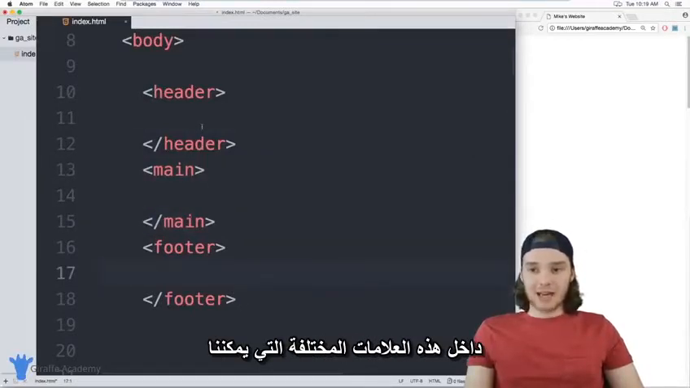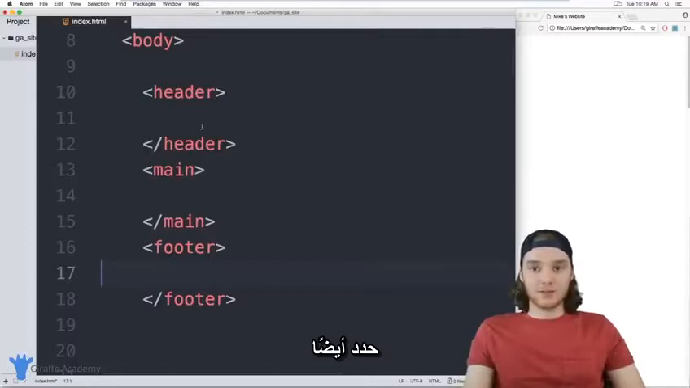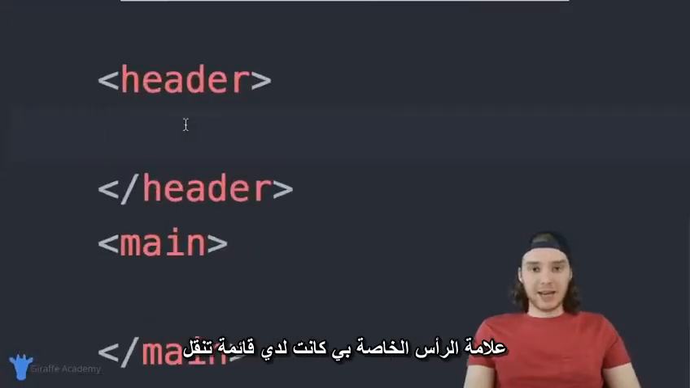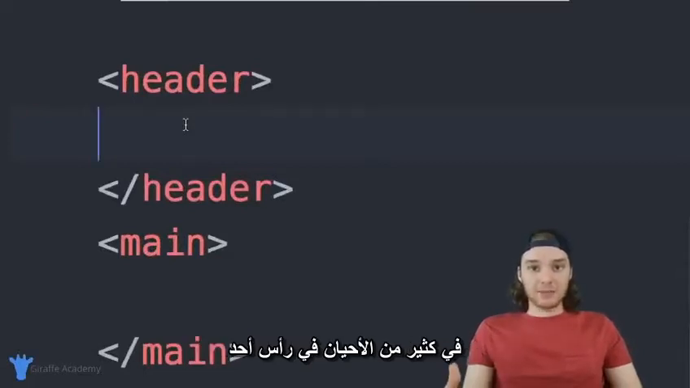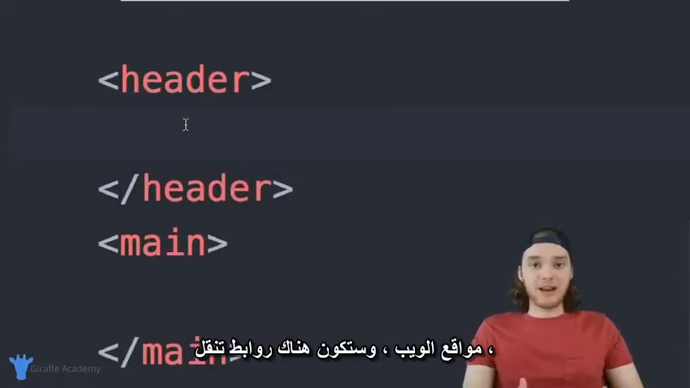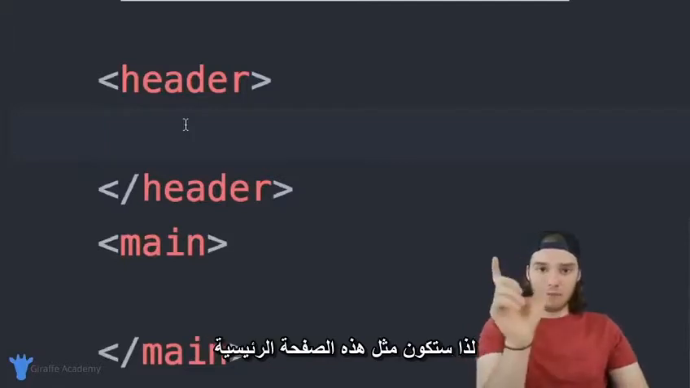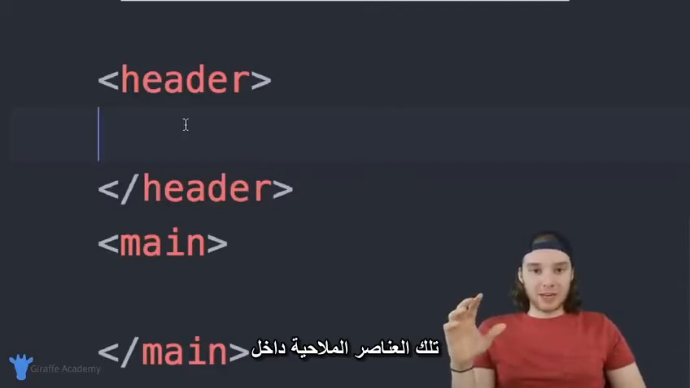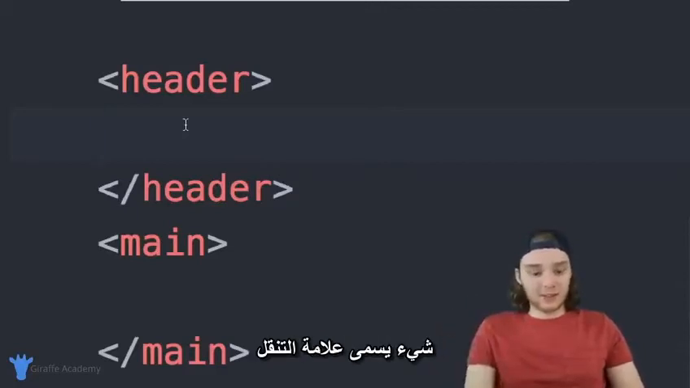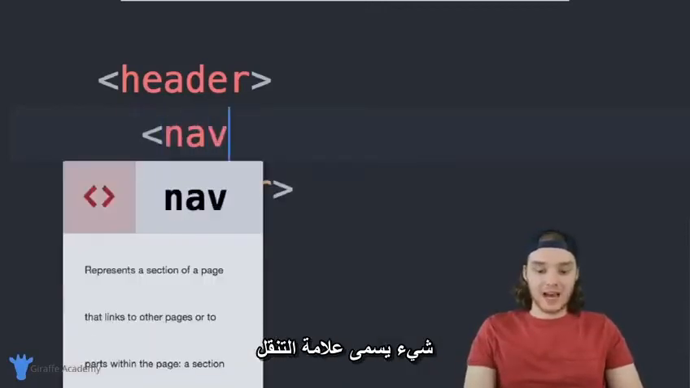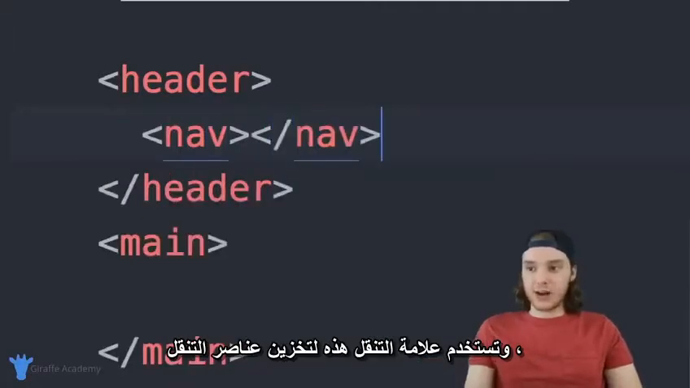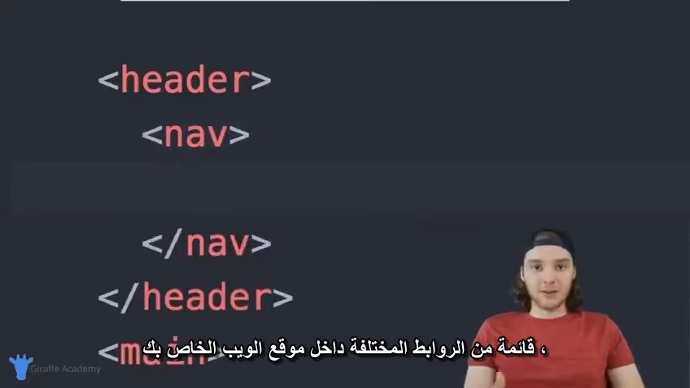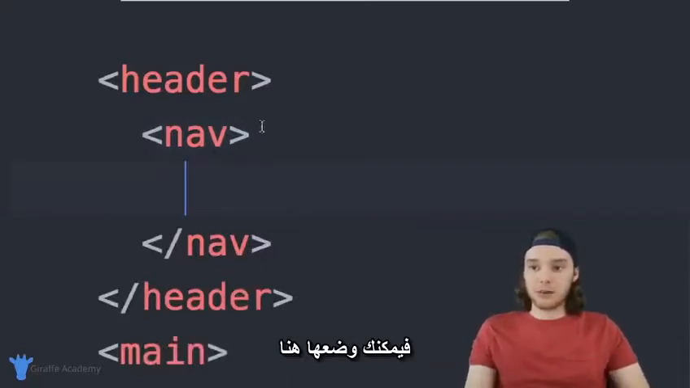Inside of these different tags, we can also define certain things. So imagine that inside of my header tag, I had a navigation menu, right? A lot of times in a header of a website, there'll be navigation links. So it'll be like, here's the home page, then the about page, the contact us page, whatever. We would want to put any of those navigational elements inside of something called a nav tag. And this nav tag is used to store navigational elements. So if you had a list of different links inside your website, then you could put them here inside of these nav tags.